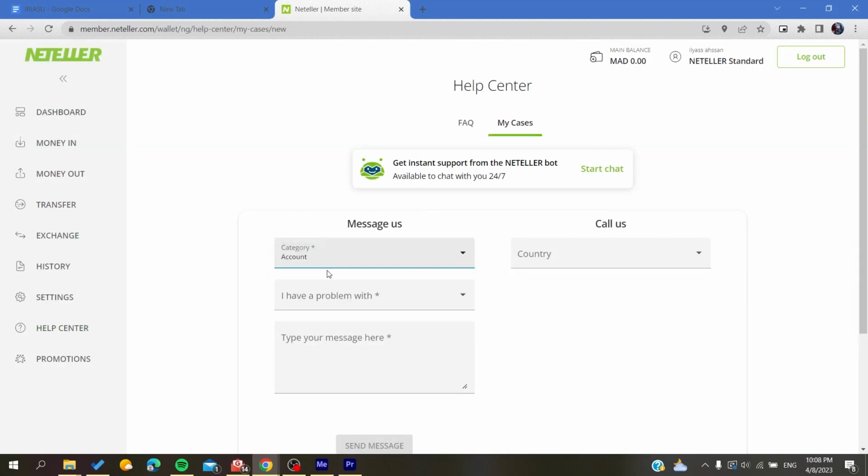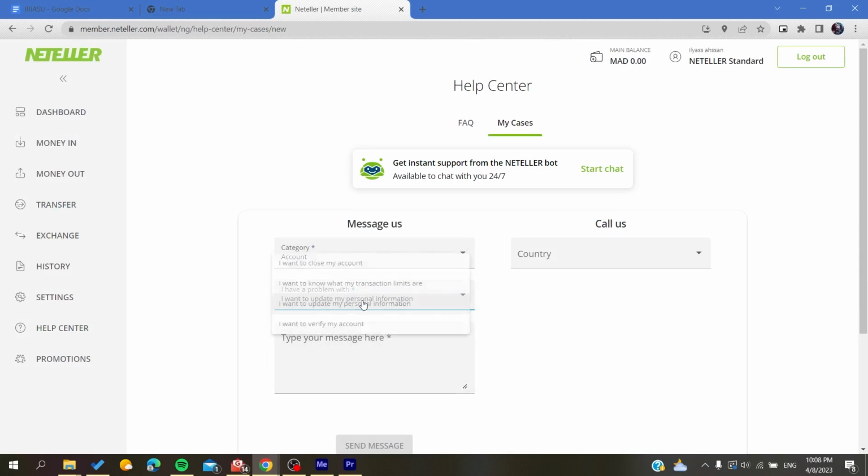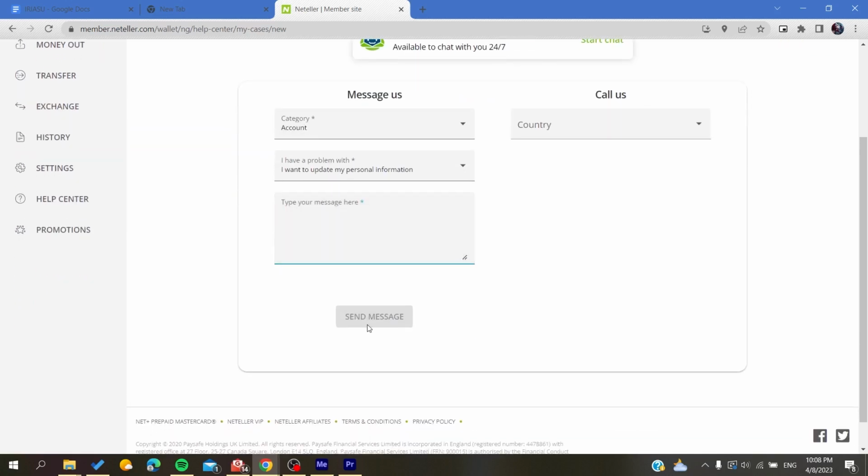and then just go to the contact and go for account, and you will need to update my personal information and just give them the message here, or the details of the message, and send them the message, and they will receive it, and they will send you back a message, and you can contact them then, and they will change your country of your account on the Neteller application. So basically that's it.